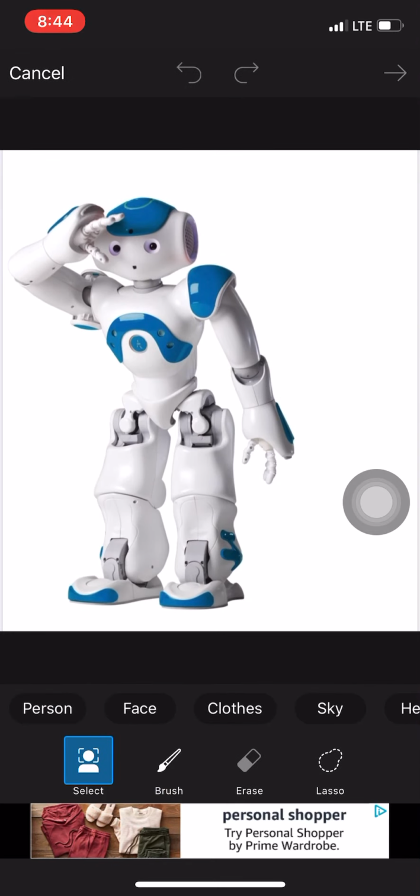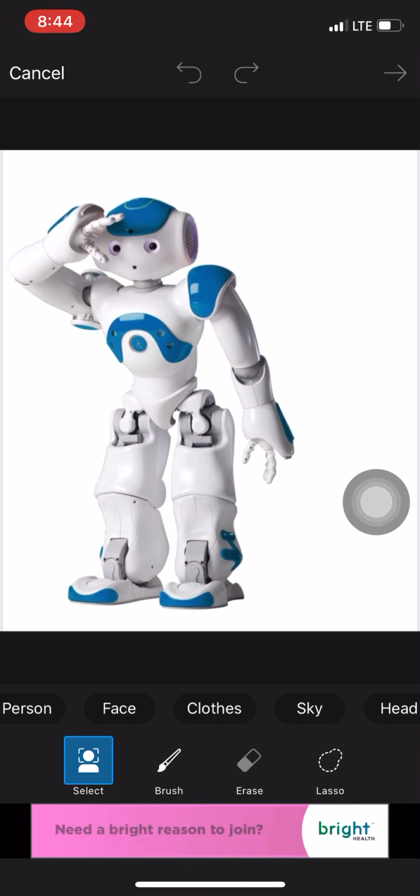And then I'm going to move here again so that you can see, and actually we're going to select here the first one, where it looks like it's a person, and then you're going to select either person, face, clothes, sky, head, hair, background. Let's try this one.